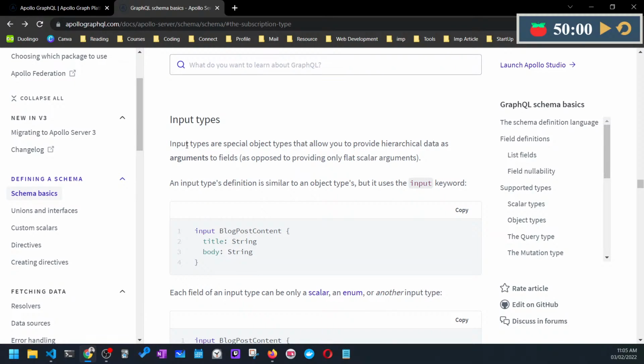Input types are special object types that allow you to provide hierarchical data as arguments to fields, as opposed to providing only flat scalar arguments.